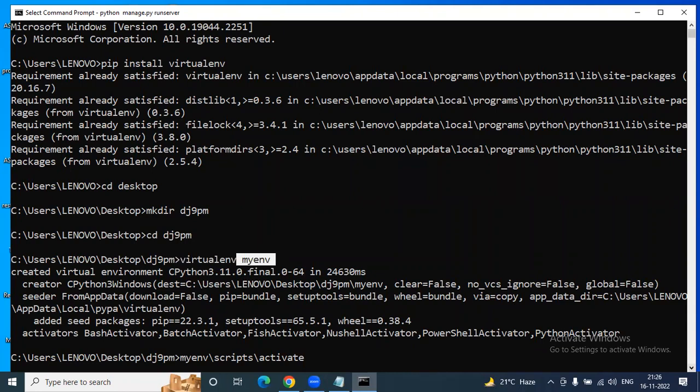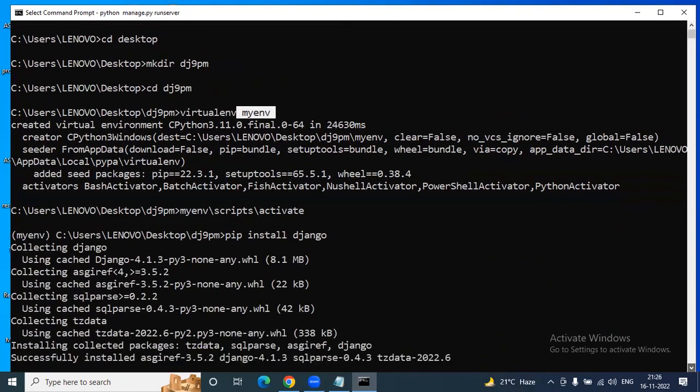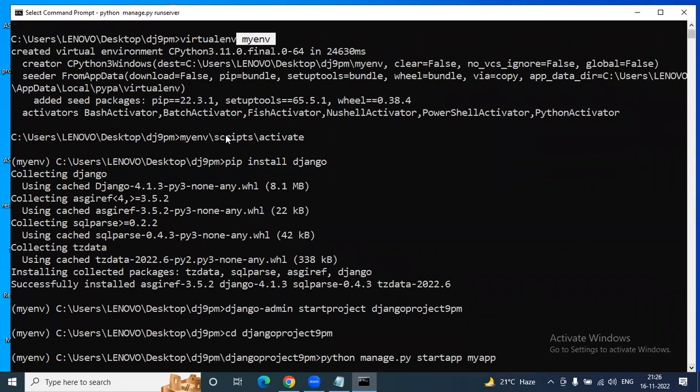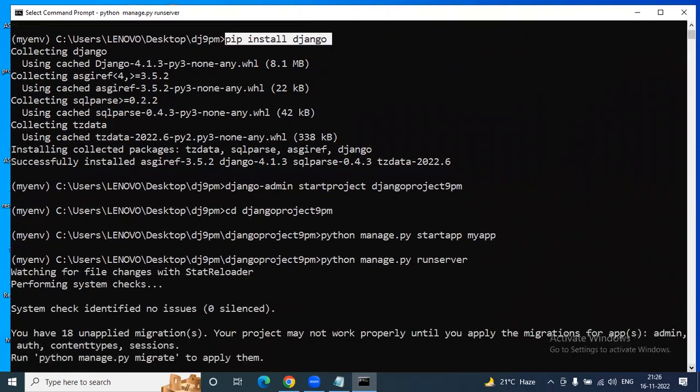After creating the virtual environment, I activated it. That is your virtual environment name backslash Scripts backslash activate. Once you activate that virtual environment, immediately you are located in your virtual environment. You are under your virtual environment, that is myenv. And here we are trying to install Django, sir. pip install django, and it's collecting libraries. Django is successfully installed here.